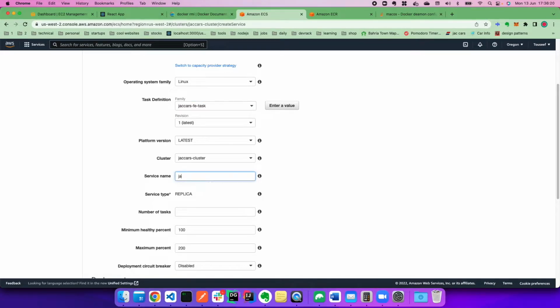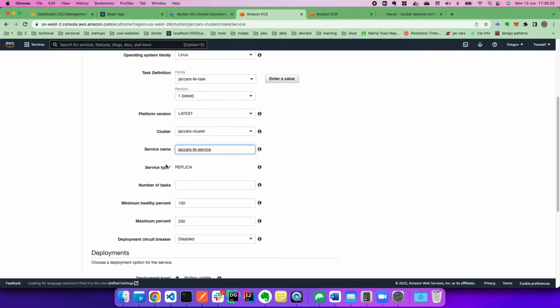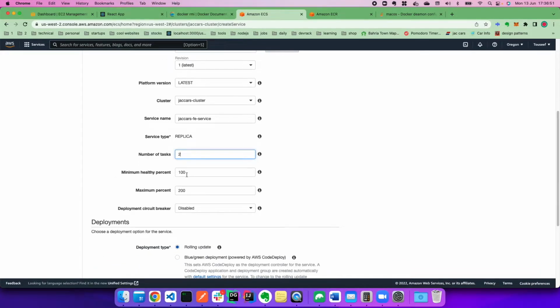Service name is jacos fe service. Service type is replica, which is because if you look here, it explains that we want to maintain a desired number of tasks, a desired number of containers. That's why this service type is called replica. Number of tasks, again, we will mention 2 here because we want to make sure that 2 instances of the same application are running.